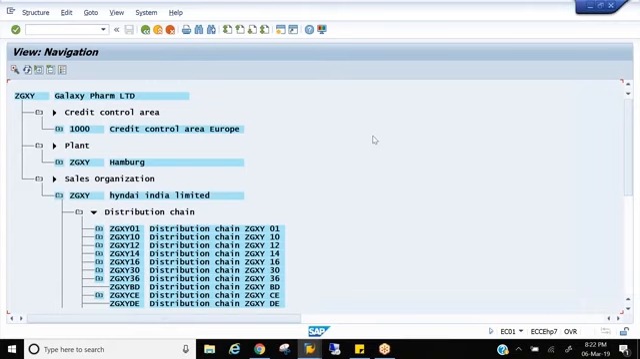Okay. So with this, we finished discussing the complete enterprise structure. Now let's move on to a new concept, that is master data.